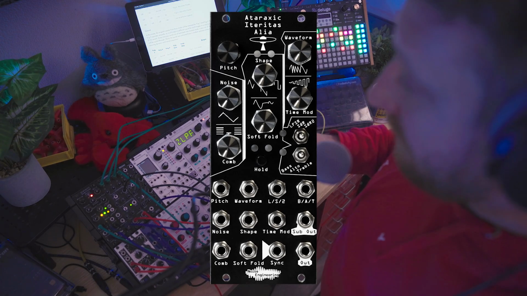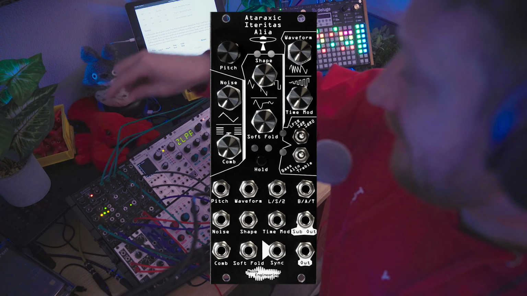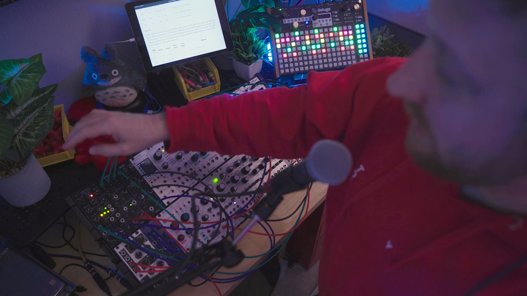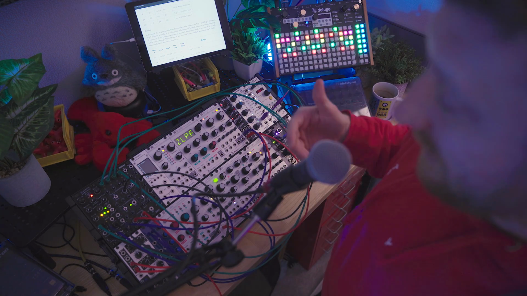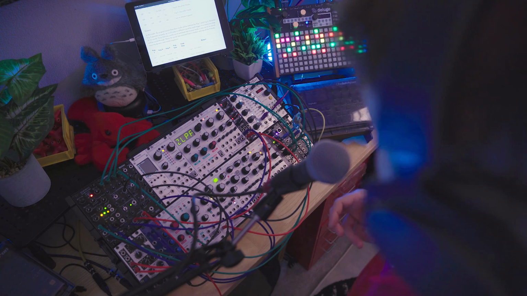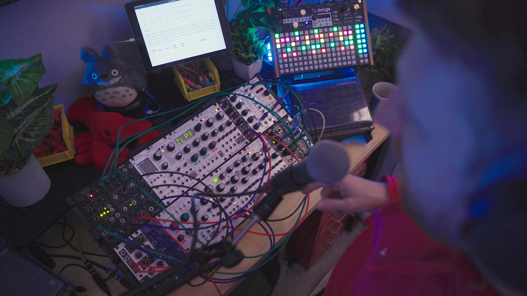All right, now we've swapped out for the Ataraxic Iteritas audio. This is one I have not tried. Just setting this up, it is definitely digital and nasty in a really fun way. So let's give it a go.